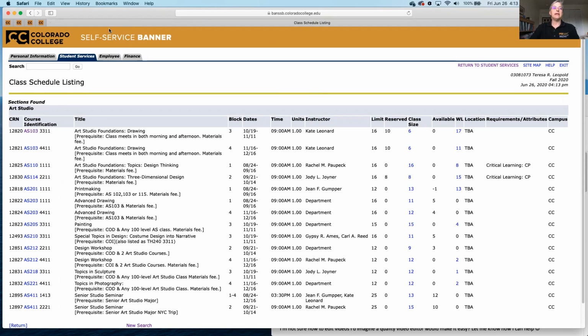So how do I read this? The first thing I look at is the CRN. The CRN is a number that you will need when you add a particular course in Banner. The course identification, AS103: AS stands for Art Studio, and 103 is the class number. Continue on, and we'll see the title, where we see that the Art Studio Foundations class is a drawing class. So, oh, I'm interested in that.